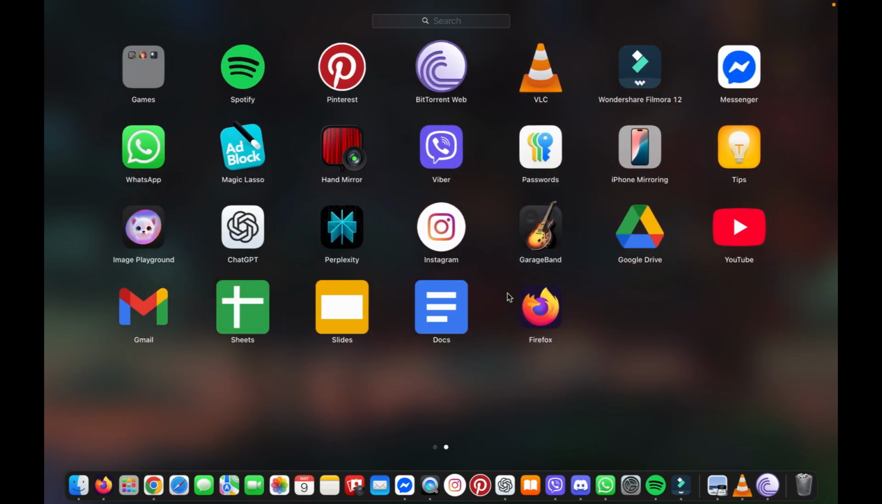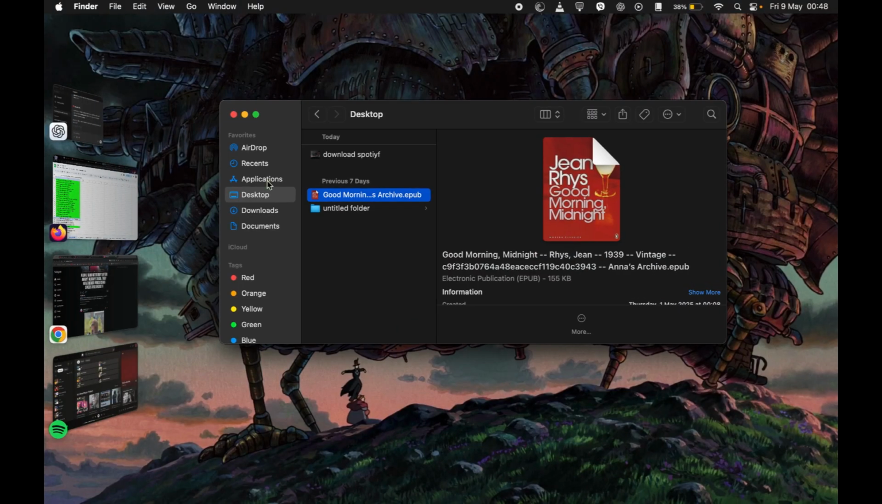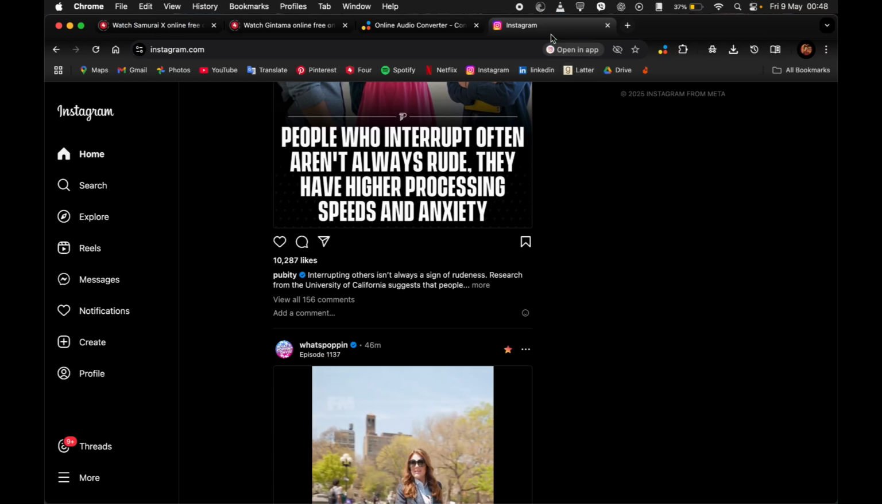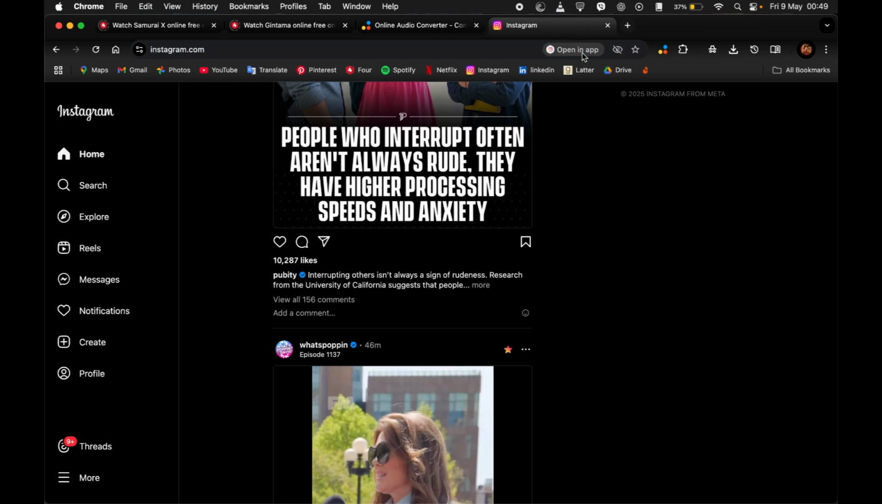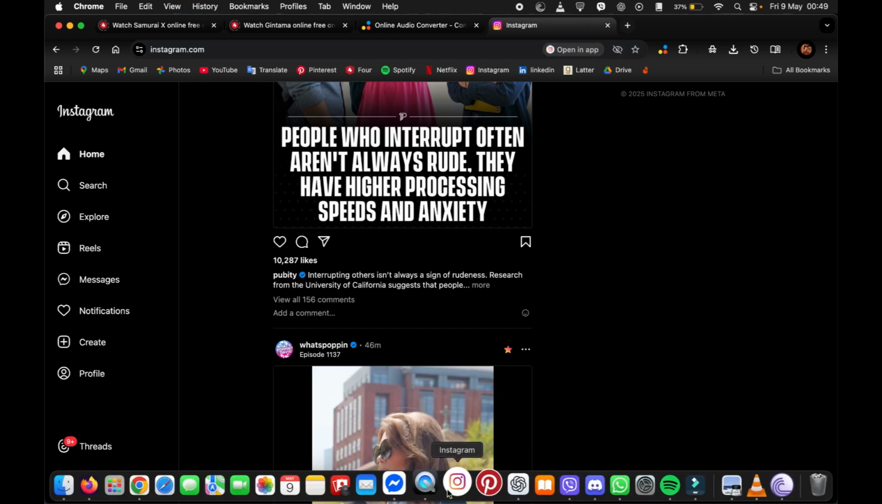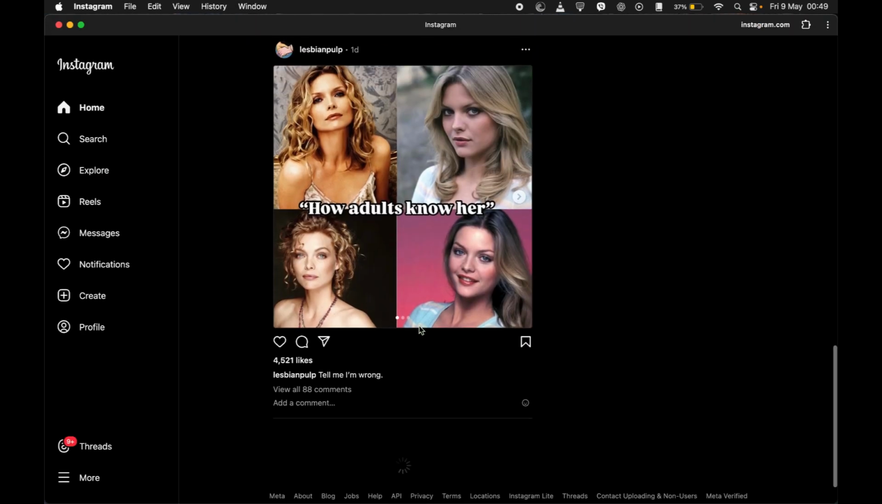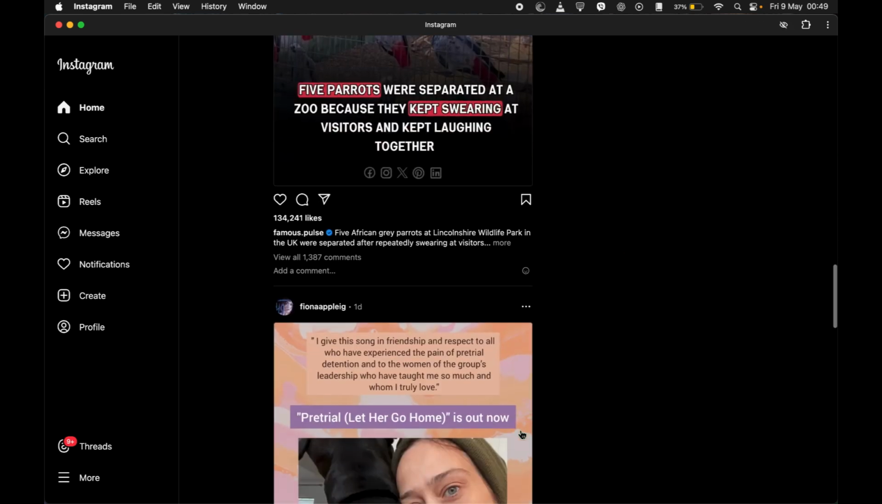I'm going to show it to you by uninstalling the Instagram that I do have. So instead of open an app, you should see something like install app. After you tap here, you should get the Instagram app right over here. It should be something like this. So there you go, this is an app.